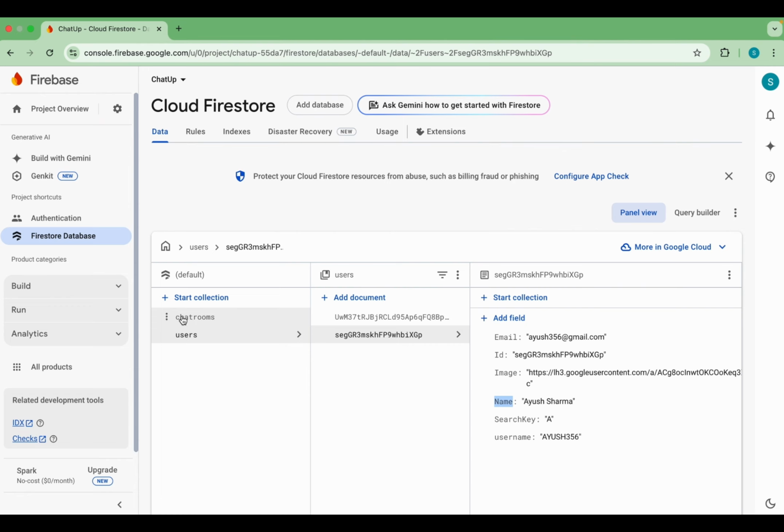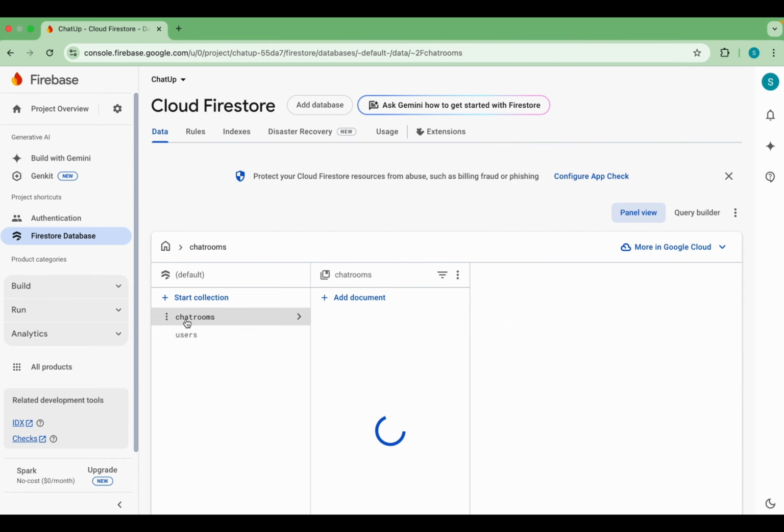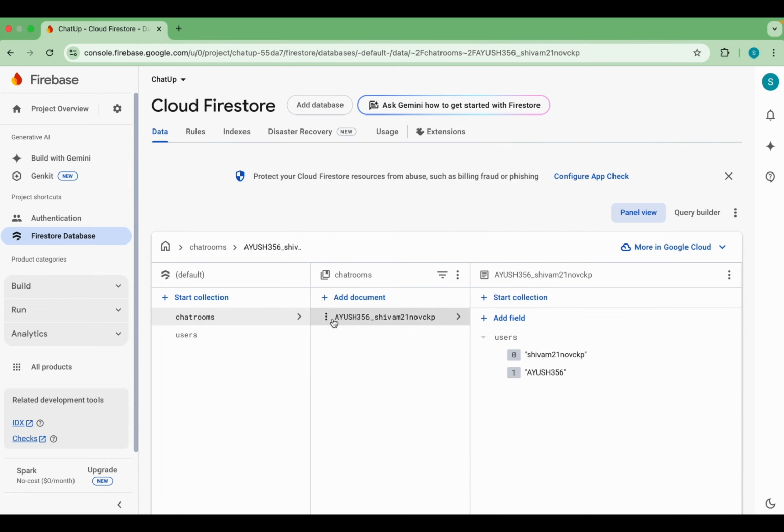You can see that a chat room collection has been created, and this is the chat room ID I am talking about. This is a unique ID, and this is how the unique ID is going to work. The users who are going to chat in this chat room ID are Shivam and Ayush. This is my username and this is Ayush's username. Now you have seen how we can simply create a chat room ID, and through this chat room ID I can simply have a direct chat.